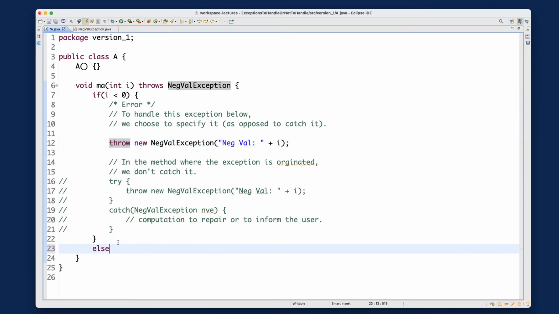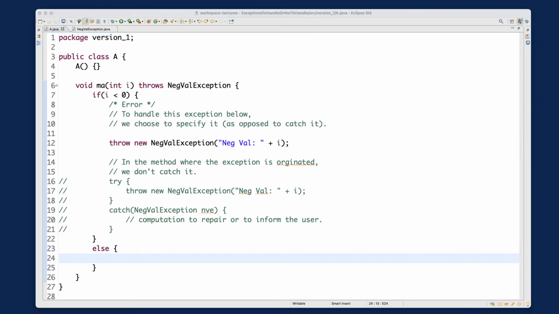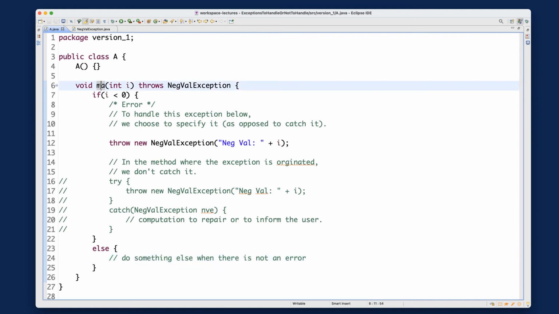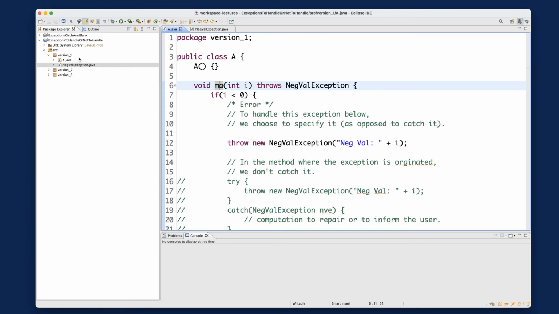All right, so that's about this. Otherwise, if i is not strictly less than 0, we can do something else. For this example, we don't need to worry about what else we should do. Just say do something else when there is no error. Hopefully you're okay with class A so far. Now we need to declare some caller which will call a.ma. In that case, that caller will be facing the options subject to the catch or specify requirement. Let's take a look.